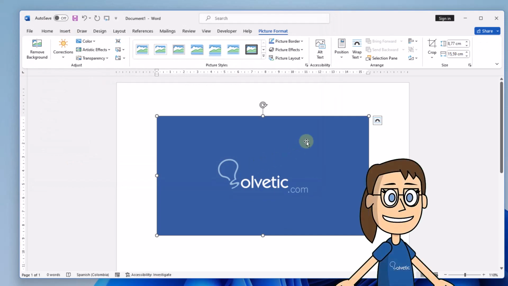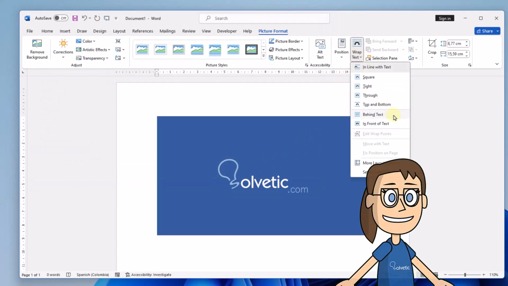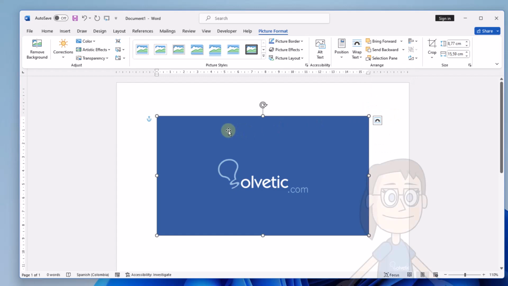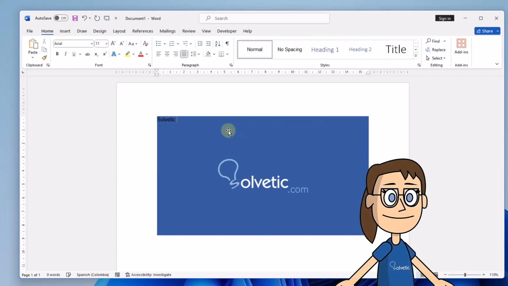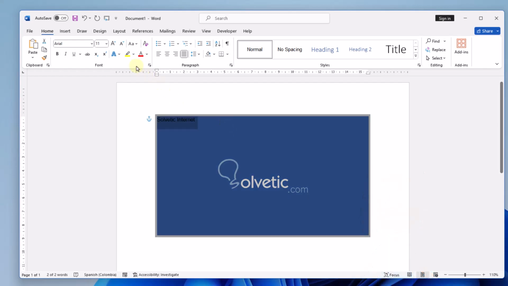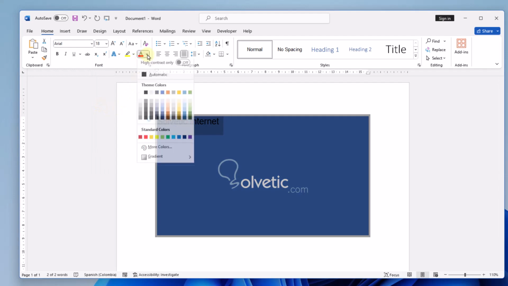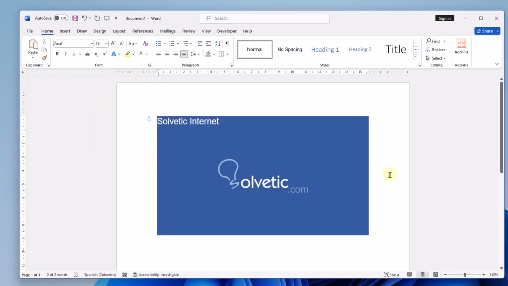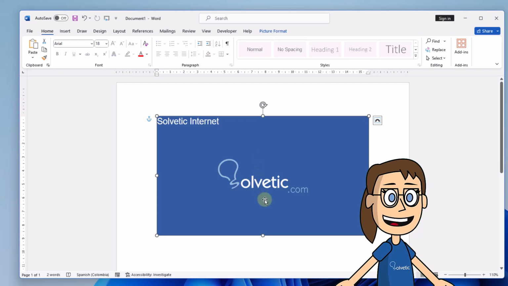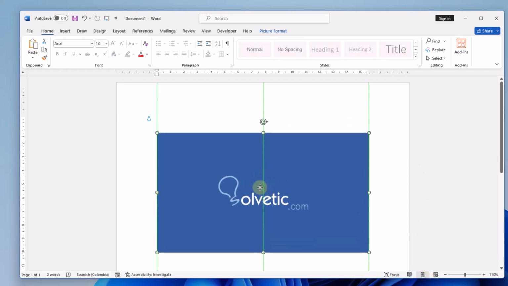Now with the image selected, click on Wrap Text, click Behind Text. After this, you can write directly on the image. If you need, you can apply formatting to this text. Then move the image and you will see that the text is on top of the image.